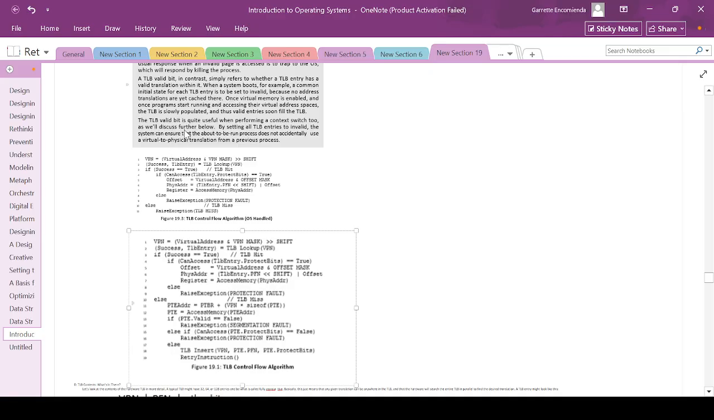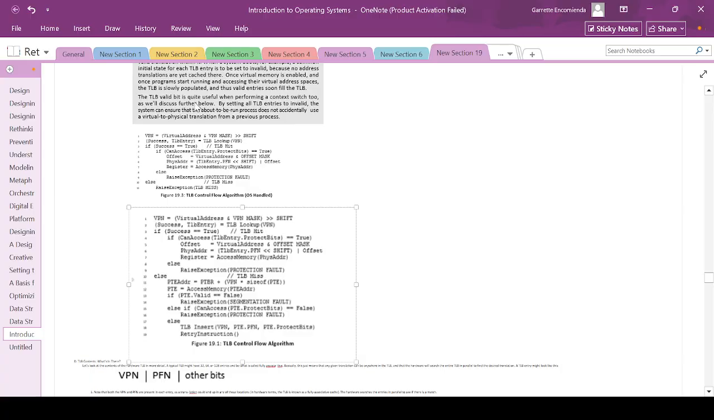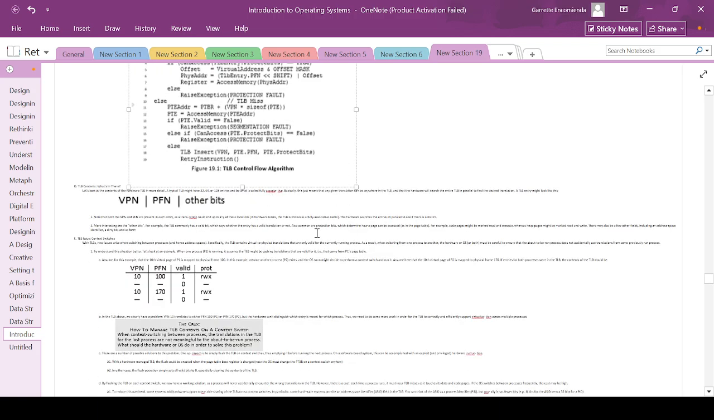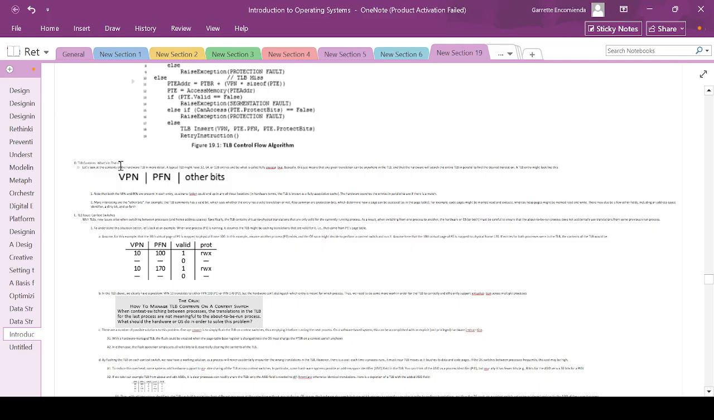A TLB valid bit is quite useful when performing a context switch too, as we'll discuss further below. By setting all TLB entries to invalid, the system can ensure that the about-to-be-run process does not accidentally use a virtual to physical translation from a previous process. So these invalid bits in the TLB are also useful to avoid overwriting from the same or different processes during a context switch.